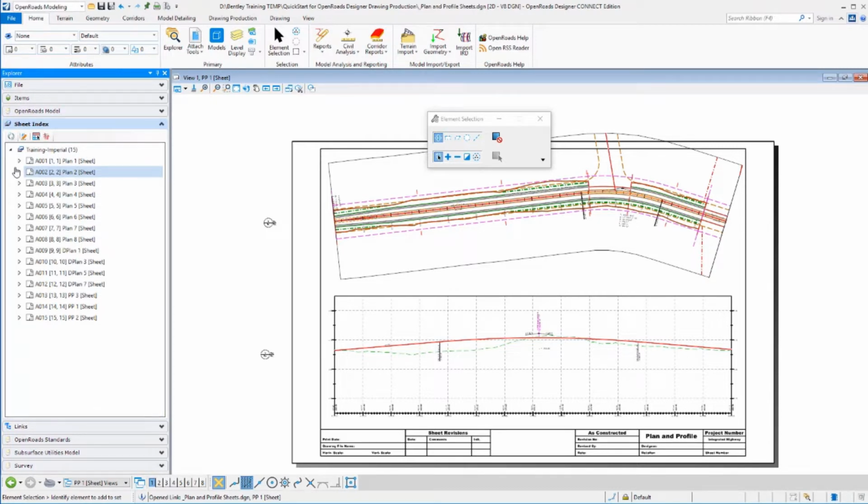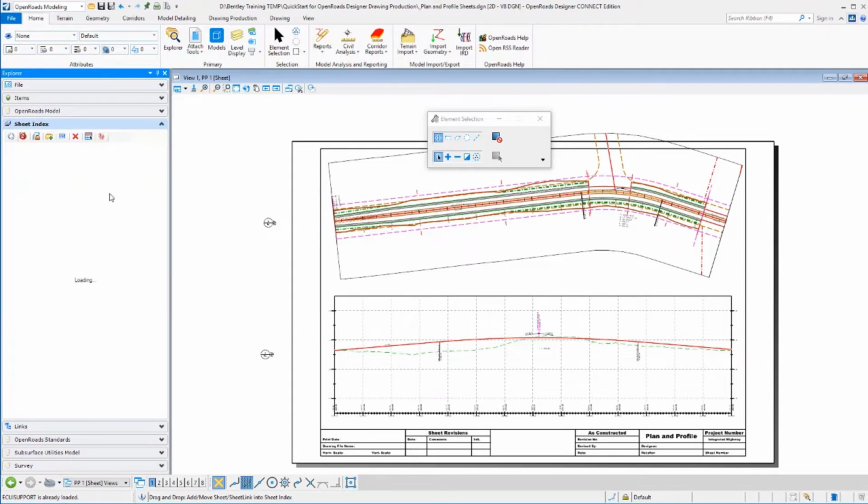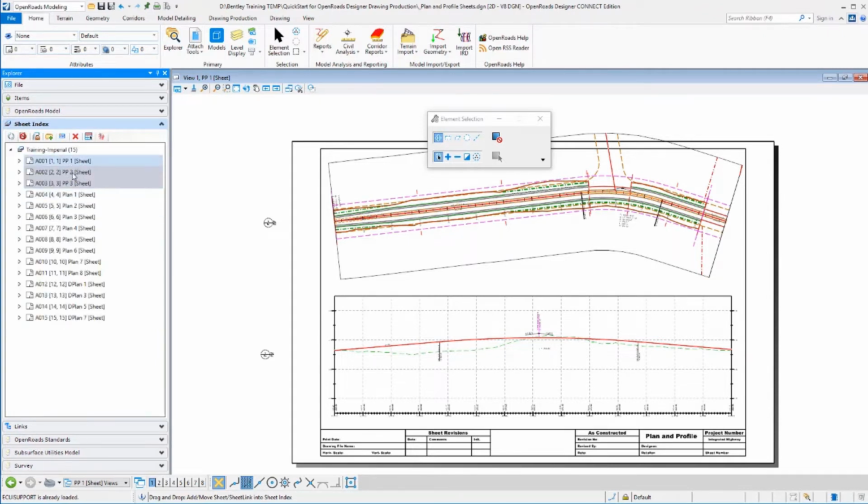Now, in addition to just listing all the sheets, we can edit how these are numbered and how they're ordered in our sheet set. So first of all, we'll put our sheet index into editing mode, and then we can make adjustments to this. For example, we may want our plan and profile sheets to be at the top of our list, not at the bottom. So I could slide those. I could slide individual sheets and reorder them, or I could move groups of sheets all at once by selecting multiples. So now I've got my plan and profiles at the top, then my plans, then my double plans.